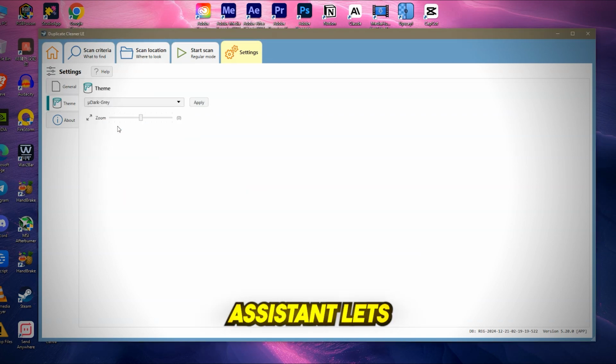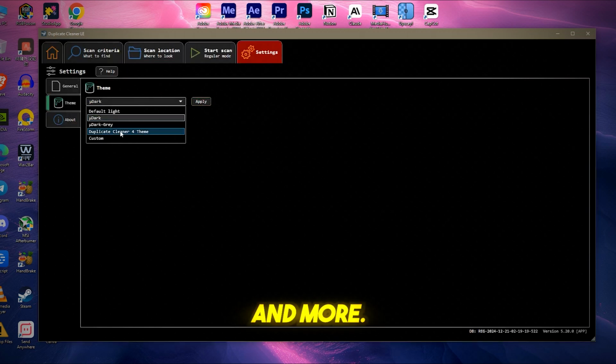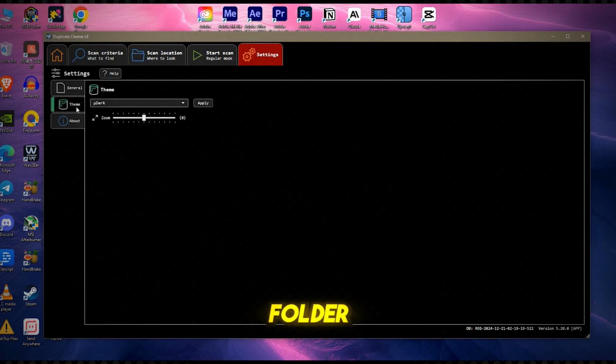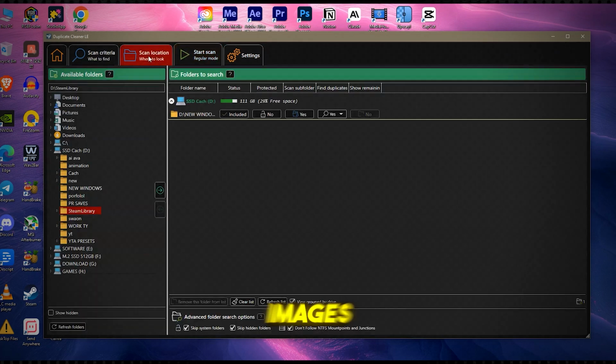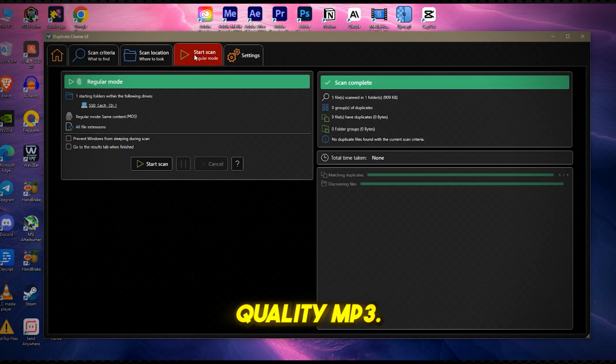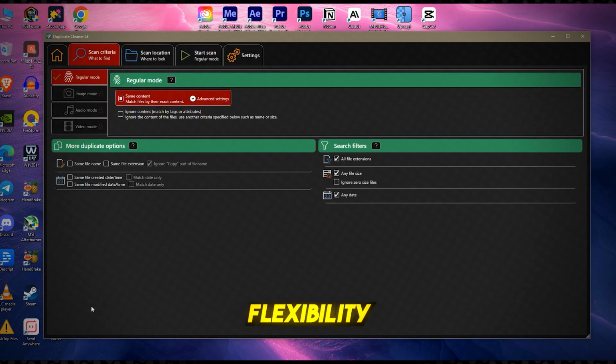You're not on your own when selecting which duplicate files to remove. The Selection Assistant lets you select files by groups, dates, drives, folders, and more. You can select a favorite folder and remove files that are duplicated elsewhere, or maybe select the smallest images or the lowest quality MP3. Power and flexibility is the key.